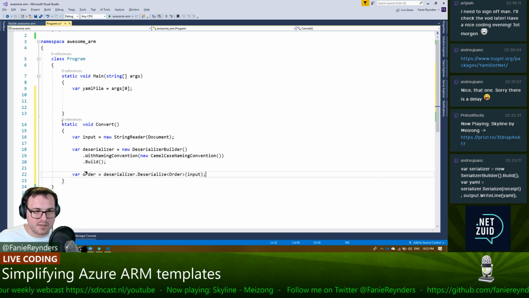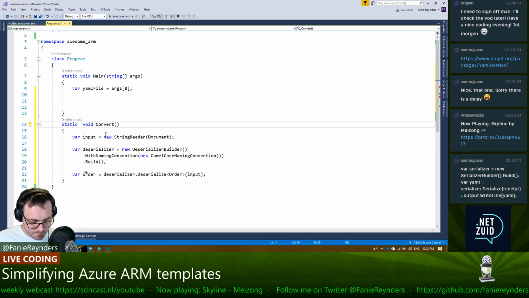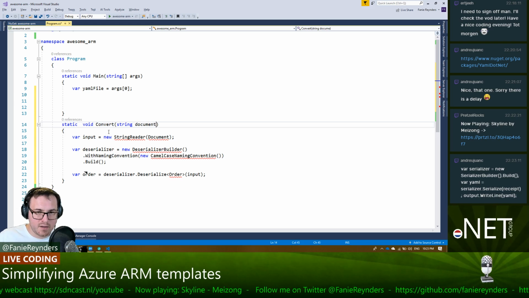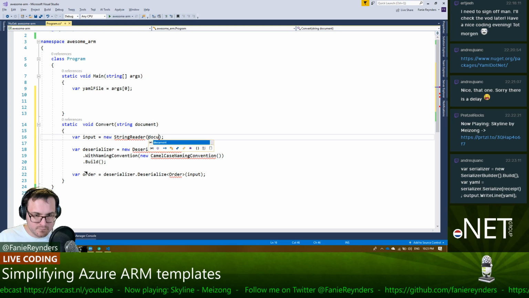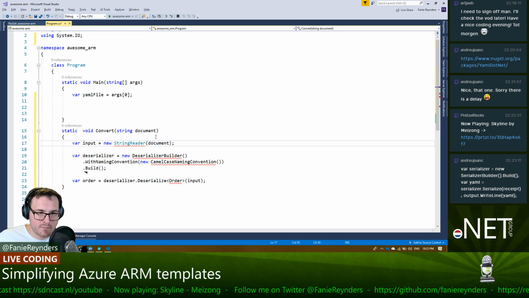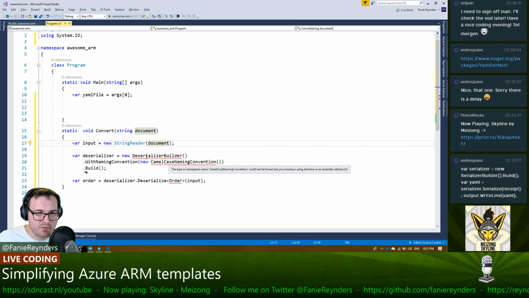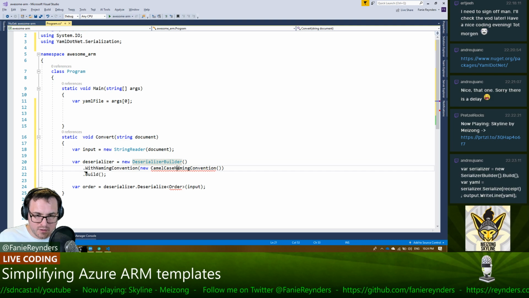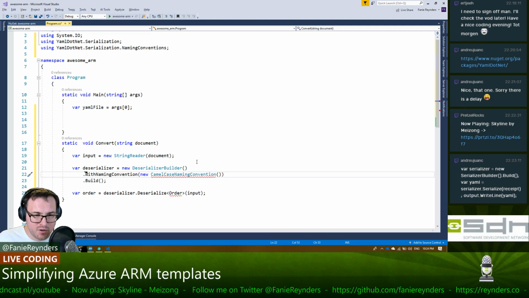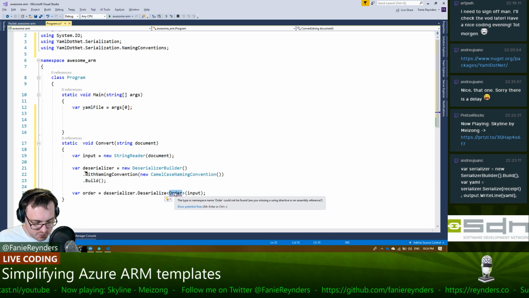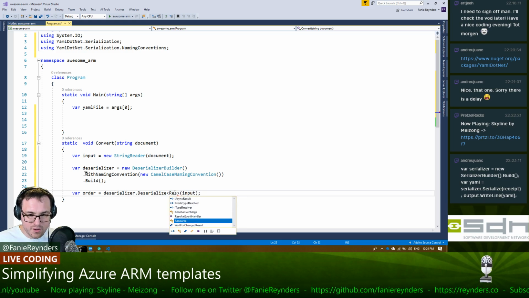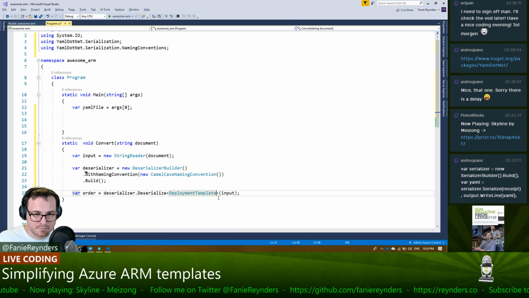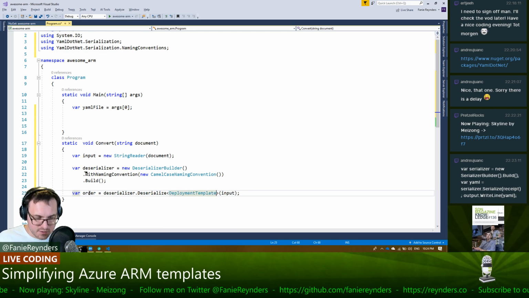And then we'll chuck these things in here, right? And then this is the document that it will pass in. Alright, so we've got a string reader, serialized builder, and we'll go for camel casing naming convention, and what we'll do is we'll serialize this guy into a resource or a deployment template, which is the template here.